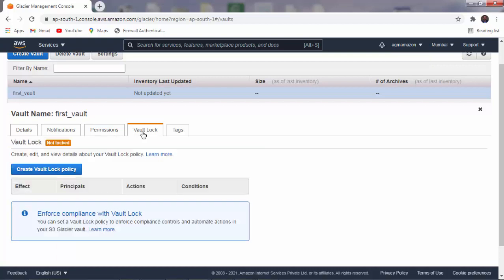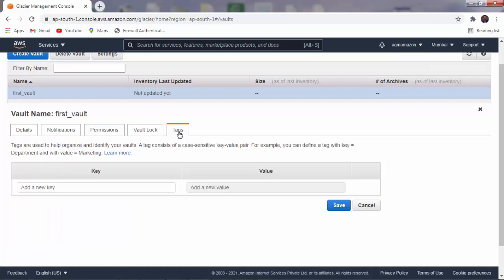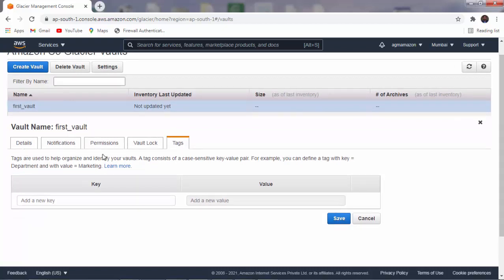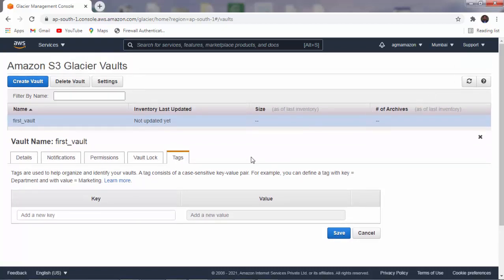Then vault lock, then after that you can provide different tags here. If you want to give more information about your vault, then you can give different tags also. This is nothing but our vault, and these are all the different information about our vault. So now in this console you cannot get any option through which you can add data inside the vault, or you can retrieve data from the vault.